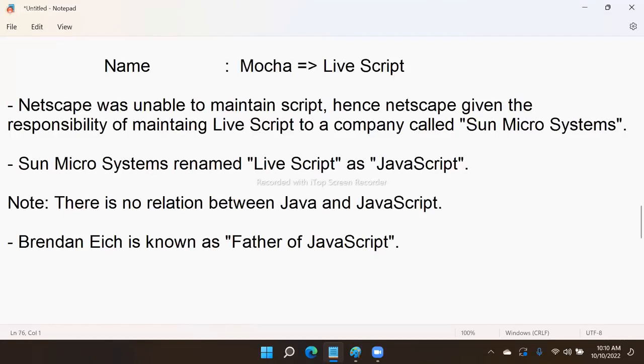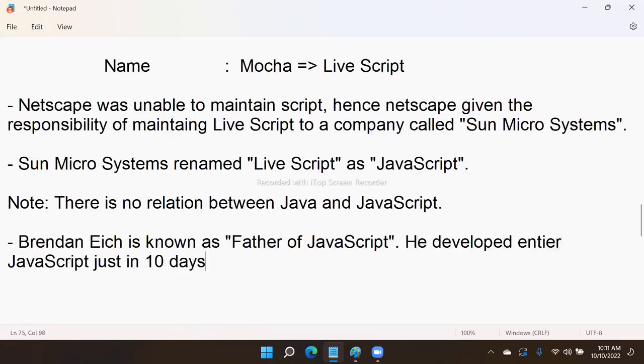That is the reason Brendan Eich is known as the father of JavaScript, because his script was renamed JavaScript, right? And one surprising thing is he developed the entire JavaScript in just 10 days. He took only 10 days to develop the entire script.